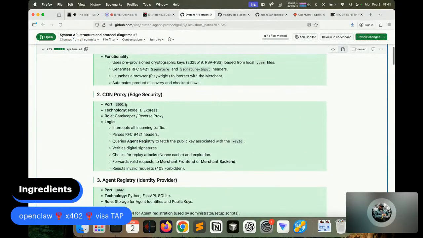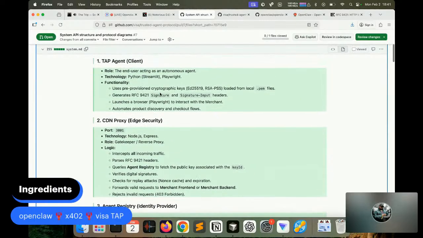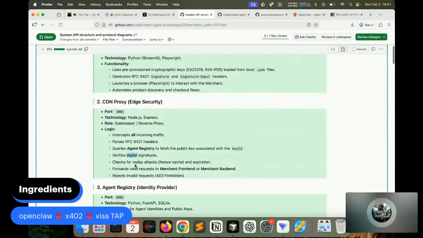So then we've got the CDN, or rather the proxy. It's checking the signatures, queries the agent registry to fetch the public key associated with the key ID, right? So is this guy providing a public key or a key ID, or both, perhaps? Verifies the signatures, checks for replay attacks, forwards valid requests to the merchant front end or merchant backend. Okay, right.